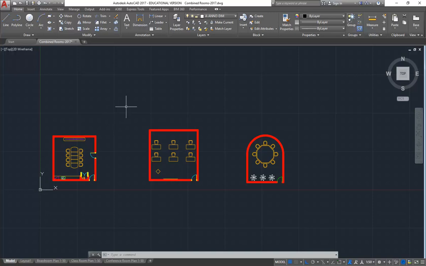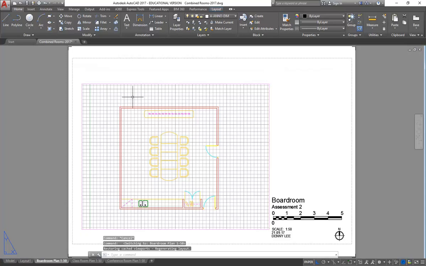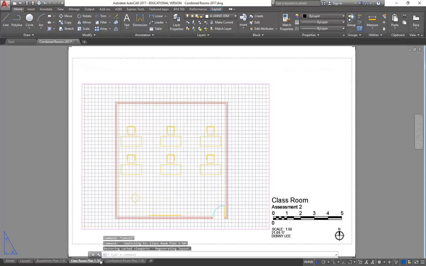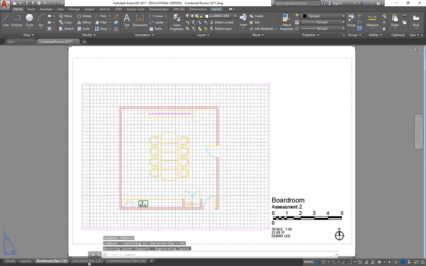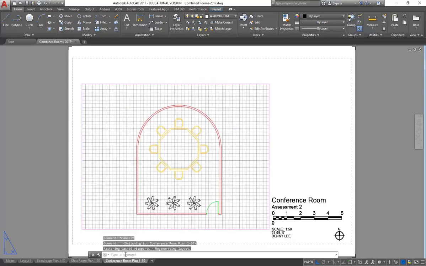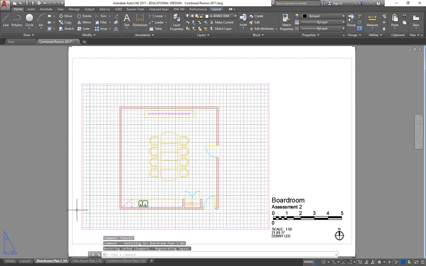Okay, so I've got these three basic floor plans drawn, and I've set up 3 pages to show those 3 floor plans, or 3 layouts in AutoCAD. And now I want to add my other annotations, starting with the text.